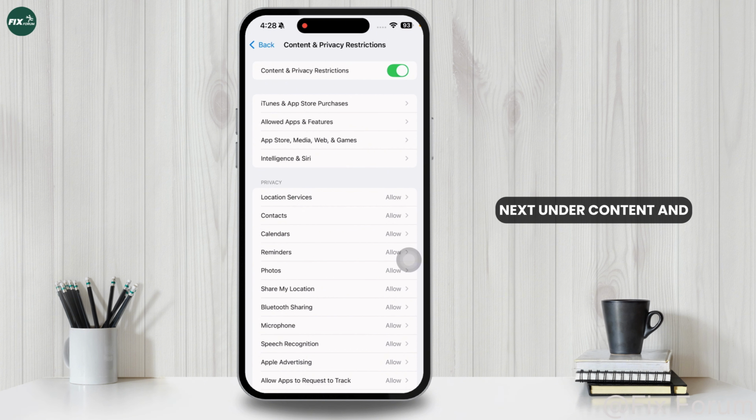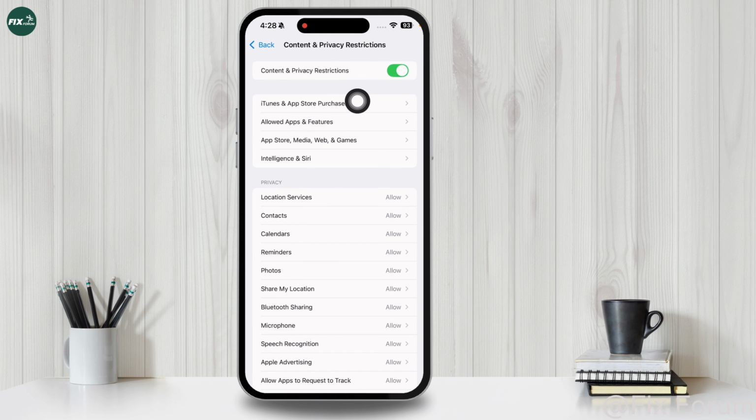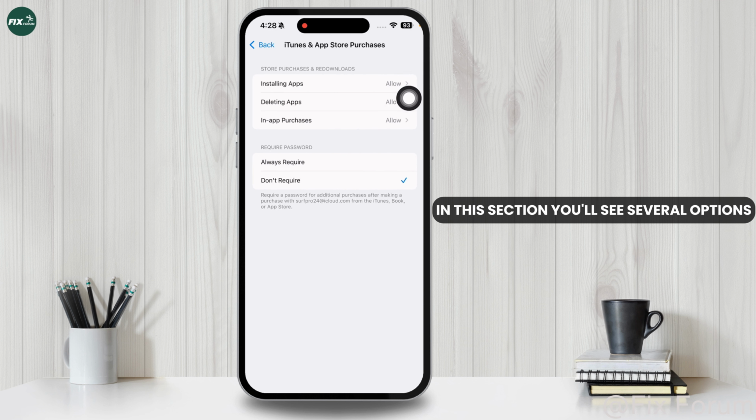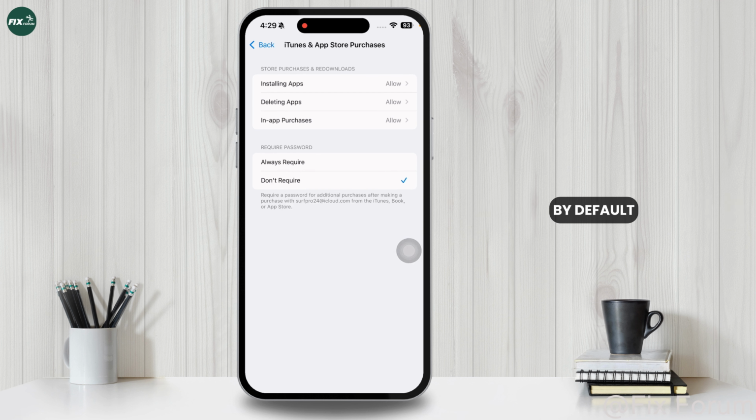Next, under Content and Privacy Restrictions, tap on iTunes and App Store Purchases. In this section, you'll see several options related to app installations and purchases. Look for the Require Password option, which is set to Always Require by default. This means your device will ask for your Apple ID password every time you install or purchase an app. To skip this step, change the setting to Don't Require. This will allow you to install apps without entering your Apple ID password each time.